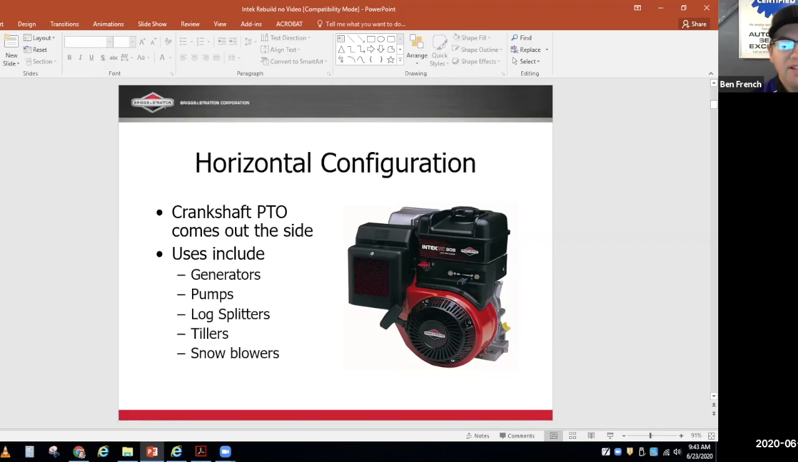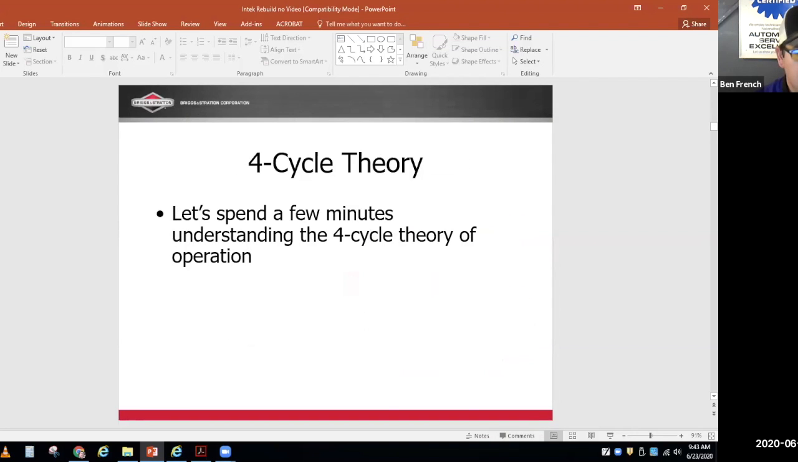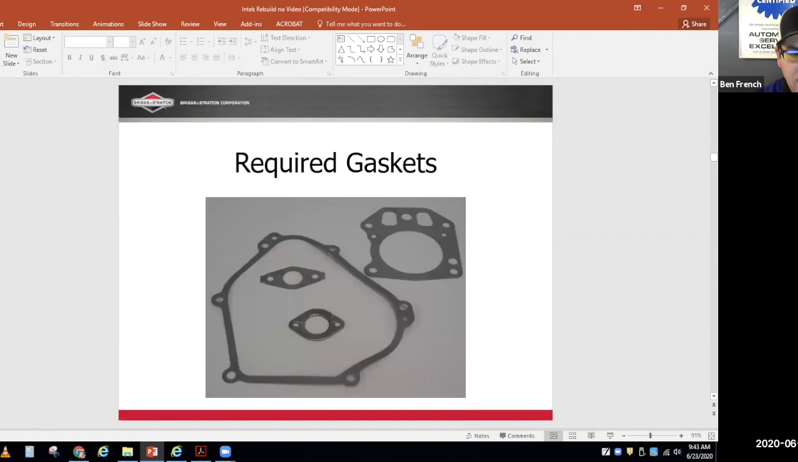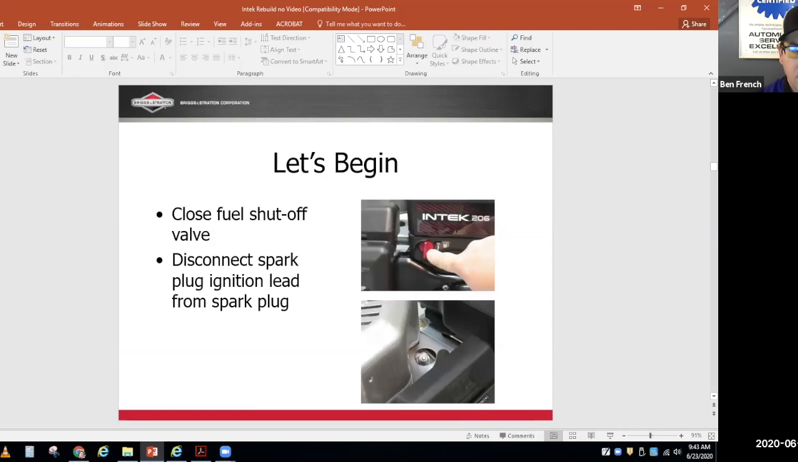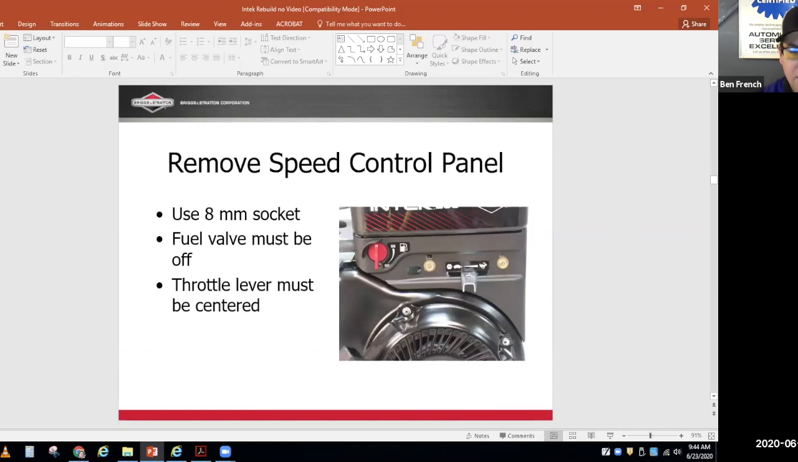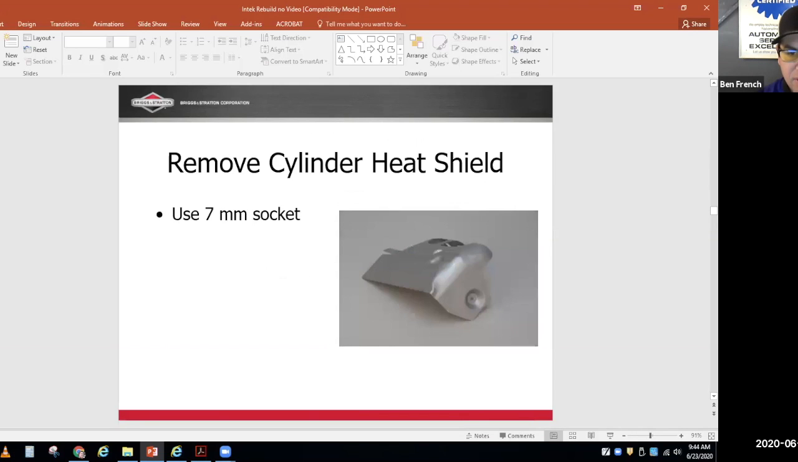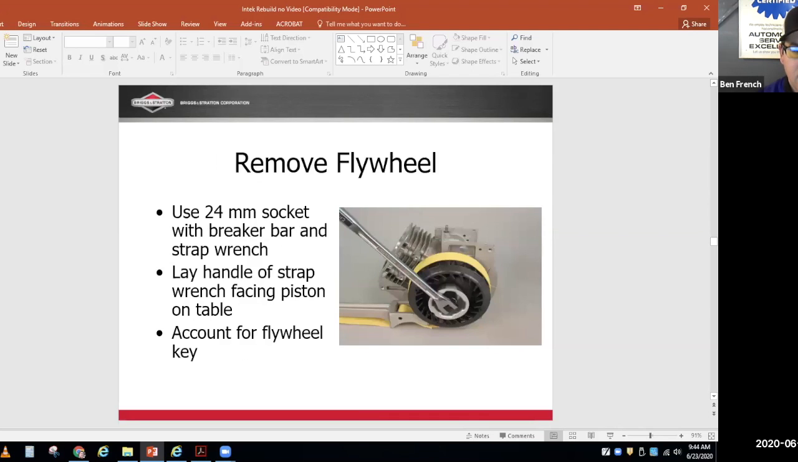So this is the teardown script for this engine, and it goes through each different thing. In fact, we'll spend some time on some of those earlier slides, but I just want to show you guys that it shows you the specialty tools. It goes through the gaskets. It has a complete step-by-step of how you would take all these things apart. It even shows you the tool list on there. There's that strap wrench I was talking about.